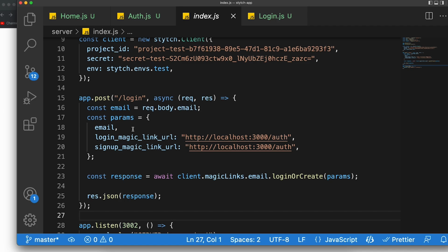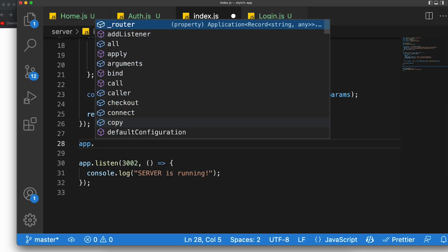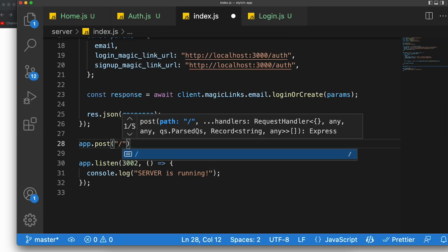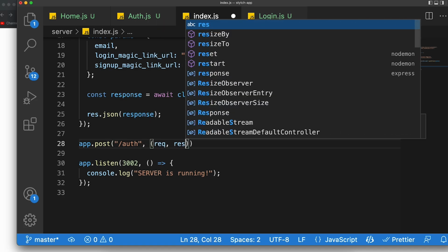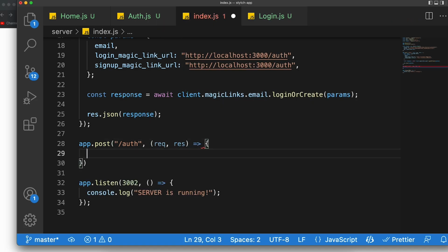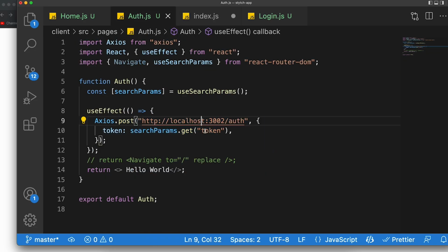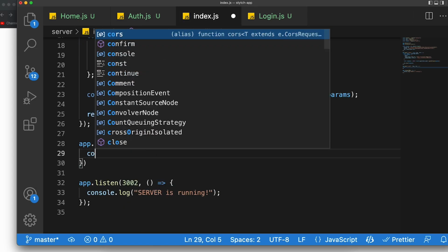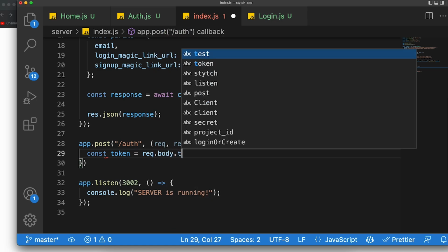So I'm going to do it right over here, right below the login one, by saying app.post and passing the /auth route, right? Then we get a req and res like we did with the login one. And what we want is we're going to grab the token like you see over here from the body. So let's do that right now. We'll just say const token is equal to req.body.token, right?